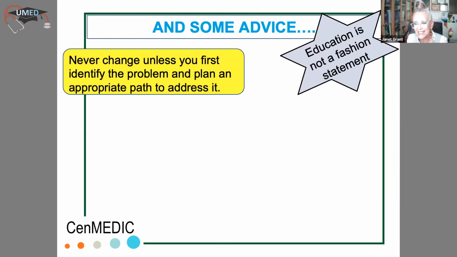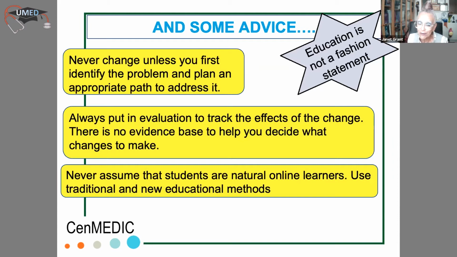Education, as I said, is not a fashion statement. Always put in evaluation to track the effects of whatever you've changed. There's no evidence base to help you decide what changes to make. Never assume that students are natural online learners. They are not. They might be good at actually pressing the buttons, using the technology, swiping the screens. That is quite different from using technology for learning. Being able to play games and navigate systems is not the same as using those for learning.